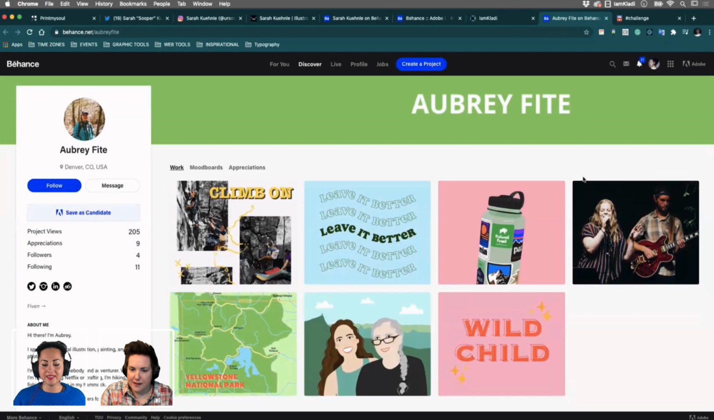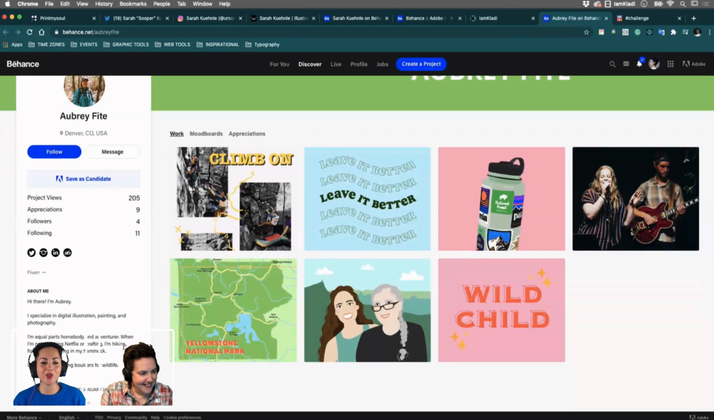When I read her description, we can learn right away that she's an outdoor lover. She specializes in digital illustration, painting, and photography. When she's not producing art or watching Netflix, she'll be hiking, fishing, or lounging on the hammock. She loves wildlife, and that's very clear; you can get a glimpse of it when you look at her profile.